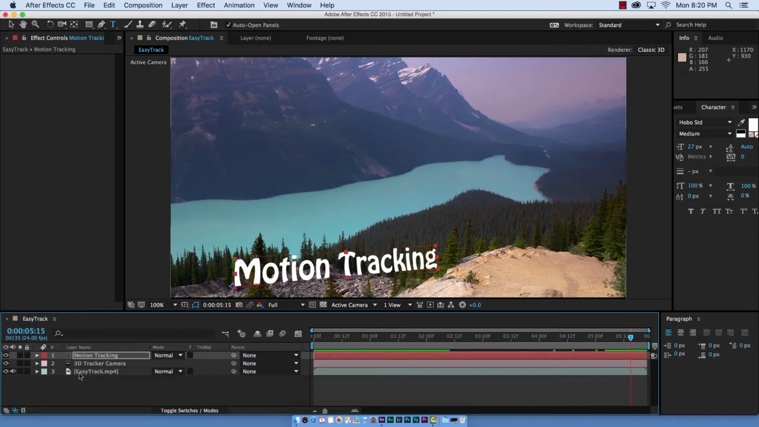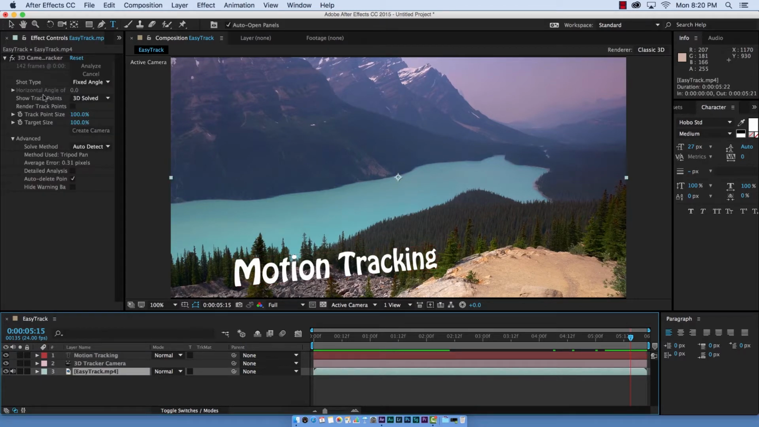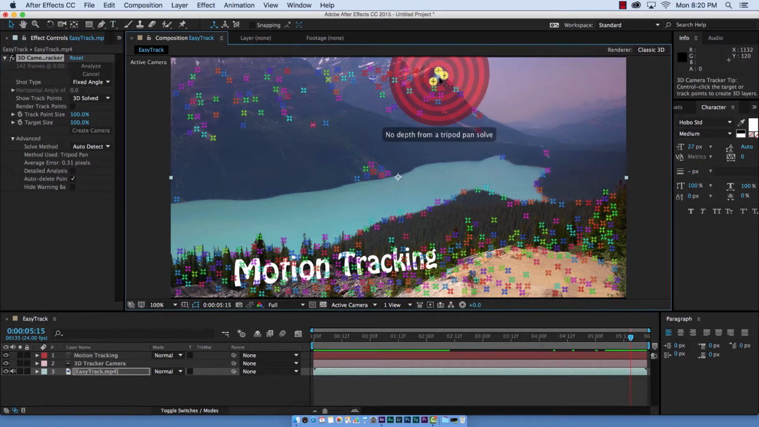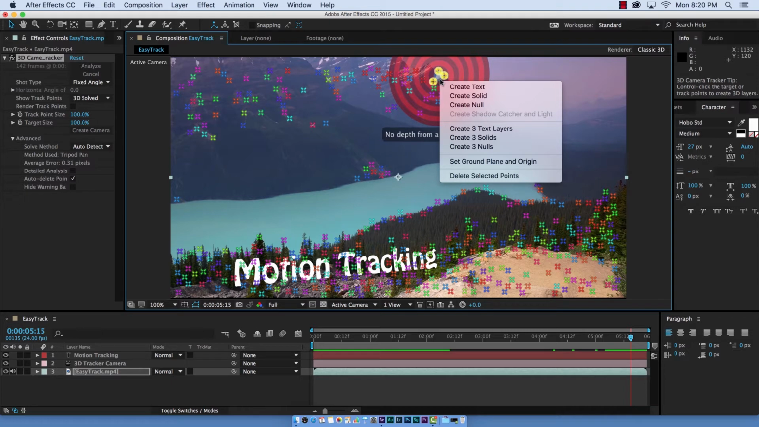First, we need to retrieve our tracking points. To do this, go to the Easy Track layer and select the 3D Camera Tracker. Select another area to add text. Again, right-click when you find the best spot. This time, there's no option for text and camera because you can only have one camera at a time. Instead, just choose Create Text.